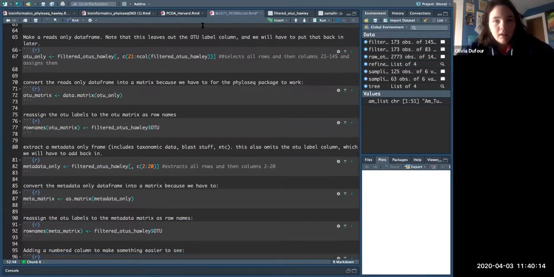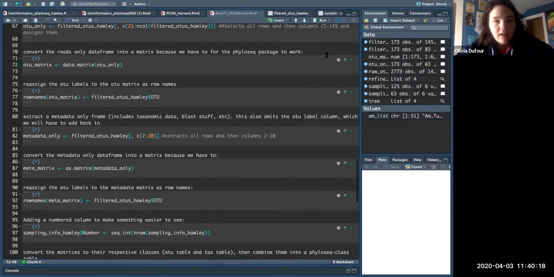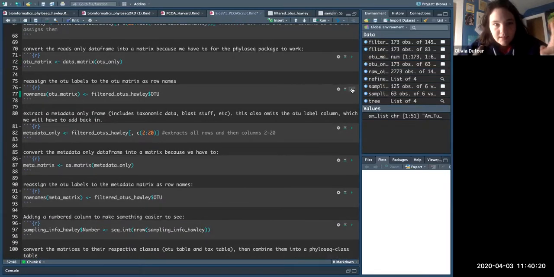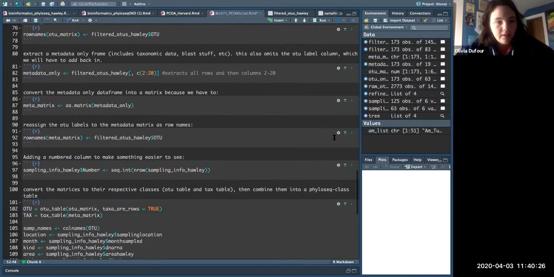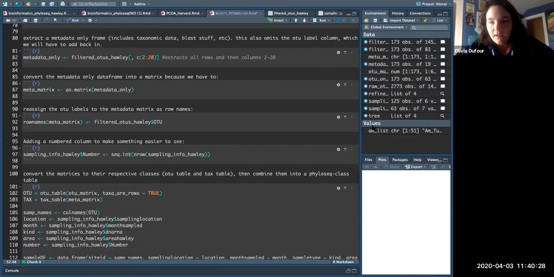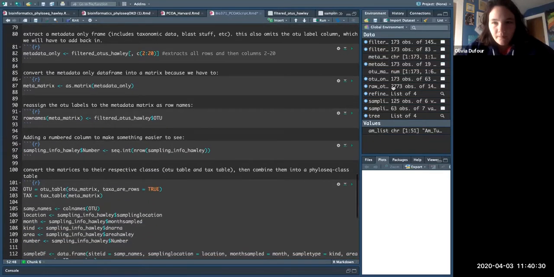Then a lot of this stuff is just so that we can get these matrices that match all of the data together so that the script can run properly. So it creates all of these new files and then matches them back together.